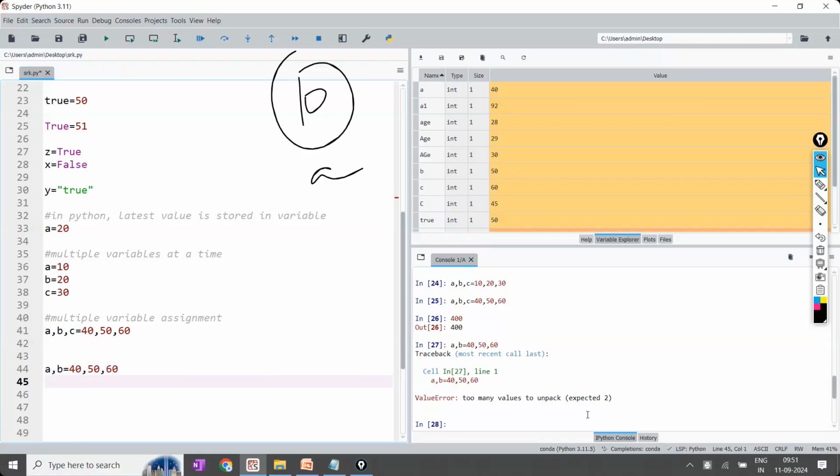Sir, according to me, A is equal to 40 and 50. It has to store the first 2 values, 40 and 50, in A. The second value, 60, should be stored in B. That is my requirement. So 40 and 50 should be stored in A as a tuple, the advanced data type tuple, and 60 should be stored in B. That is my requirement. You are thinking like that, but how will Python know that one?